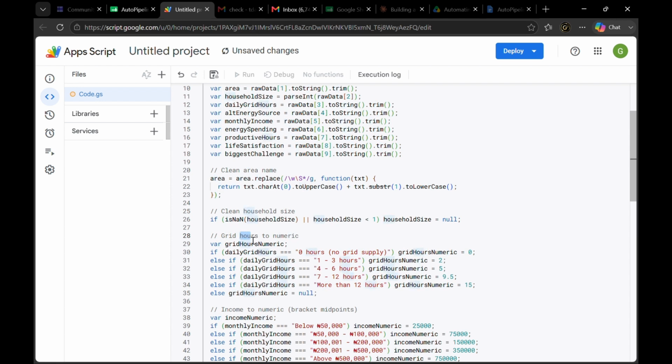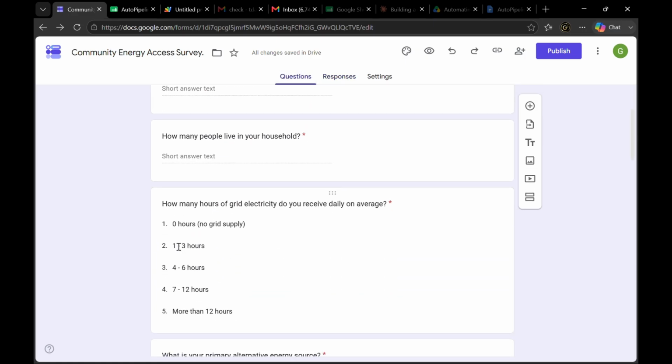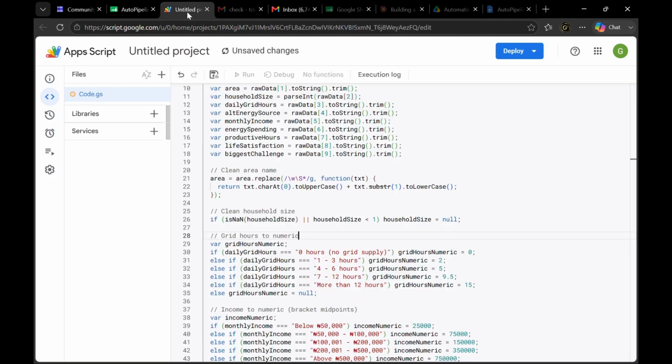That's another thing this is going to do. It's going to help you turn the grid hours to numeric values, which will be very useful. For example, in our form, someone might pick 1 to 3 hours. That's more like text, a range of values, but you can't do maths with a range of values. So this script is going to help convert each range into a single usable number.